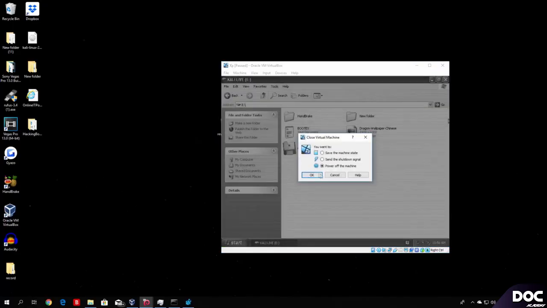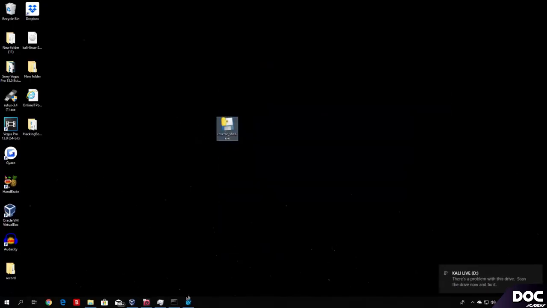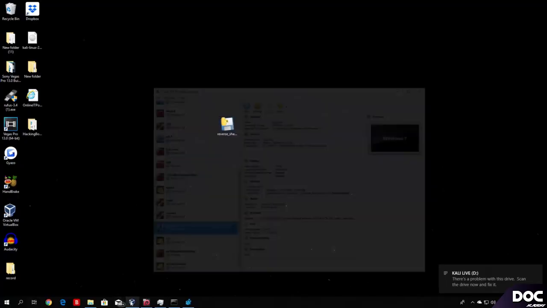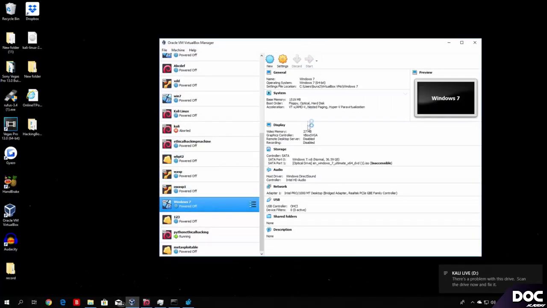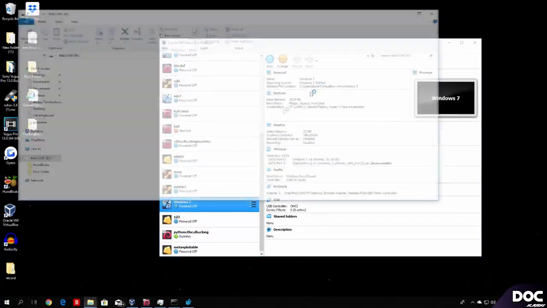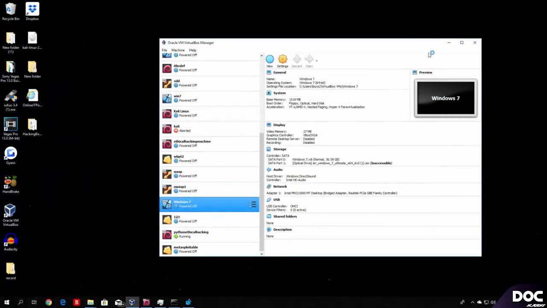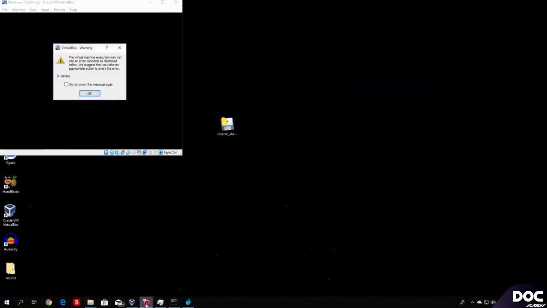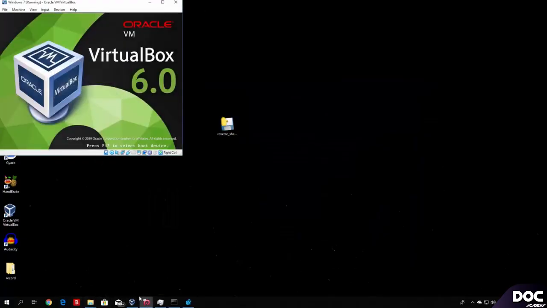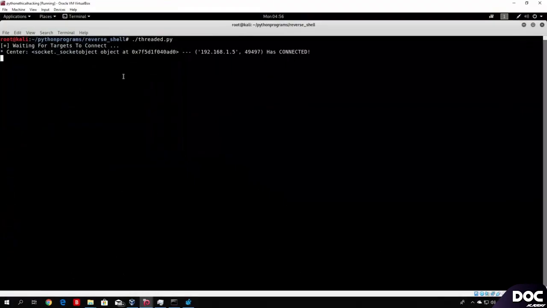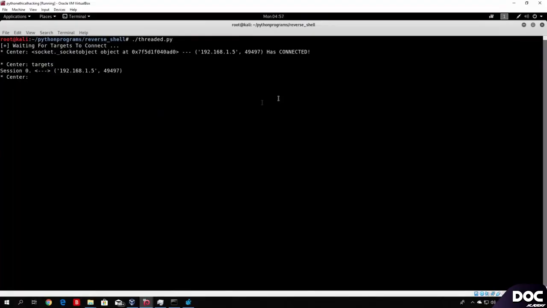But what we can do is we can actually try to run Windows 7. Hopefully it will work there, if Windows 7 can even start up, because it might take too much of the memory, but hopefully it will work. Now let's see, while Windows 7 is starting up, whether we got the connection from the Windows 10. Okay, so Windows 10 at this IP address has connected. If we type targets, we can see session 0 is connected to the Windows 10.